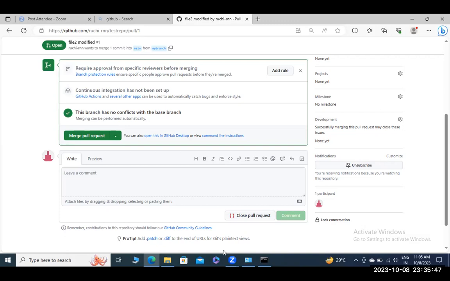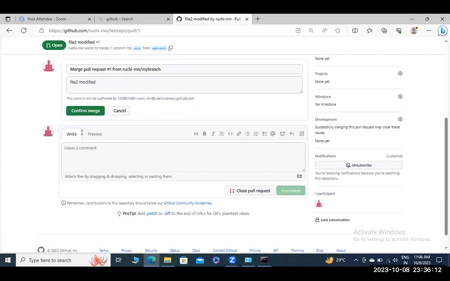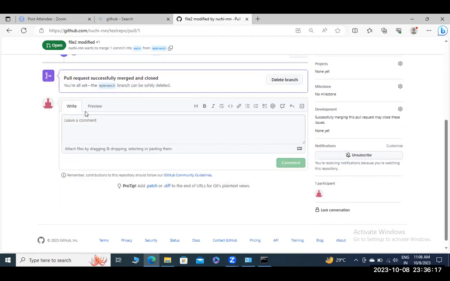That means there is nothing wrong. Earlier you were playing the role of developer. Now you are playing the role of product manager or approver. So approve it. Just click on merge pull request, then confirm merge. You have to confirm it. What is written above? Pull request successfully merged and closed.